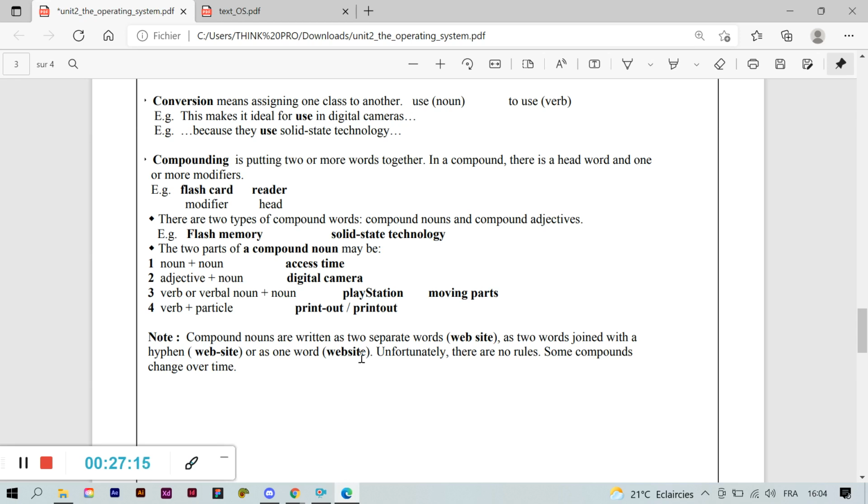The two parts of a compound noun may be noun plus noun, for example access time; adjective plus noun, like digital camera; verb or verbal noun plus noun, like PlayStation or moving parts; verb plus particle, printout or print-out, depending on how you write it. I guess it's clear so far.